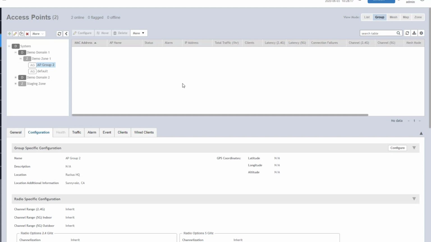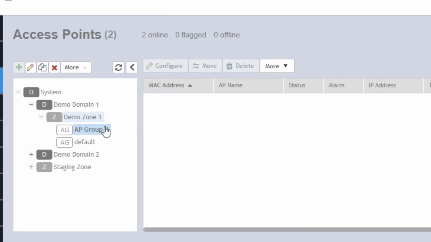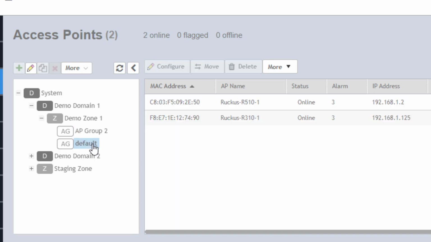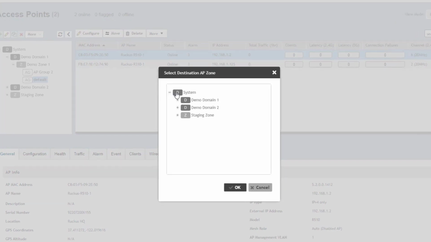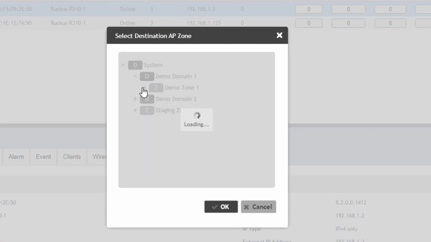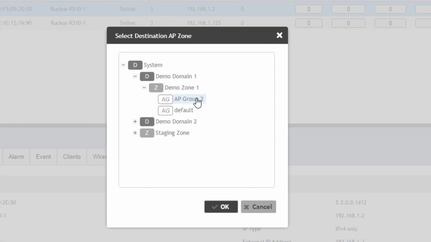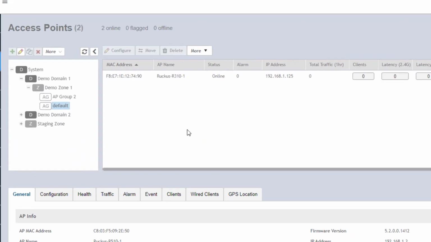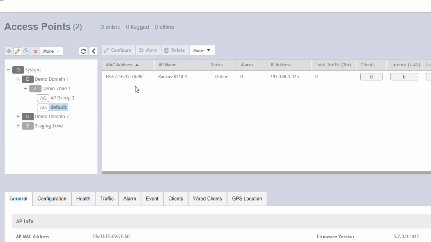So our next step is going to be to move an AP over. So let's go back over. We know we've got two in the default zone. Select the default zone. And we want to move the R510. So we're going to select the R510. We're going to choose to move the R510. And then we're just going to select the group. So it was under demo domain 1, demo zone 1, AP group 2. So we're going to choose OK. We're going to get a confirmation. And now you can see the default group is only consisting of the R310.